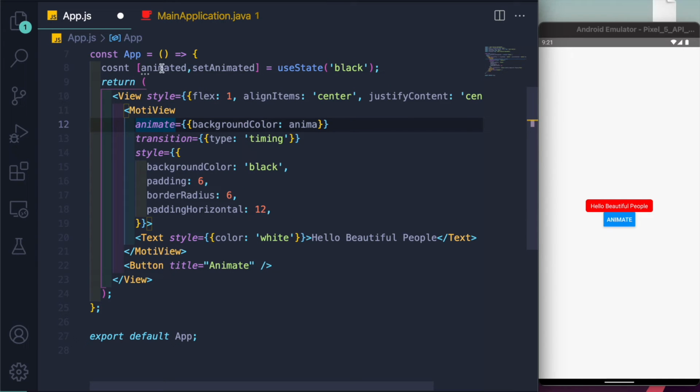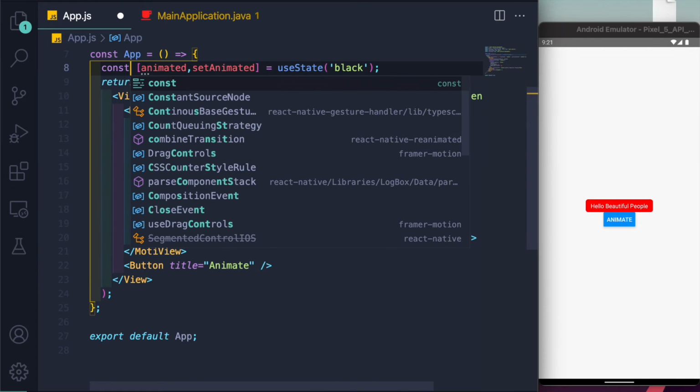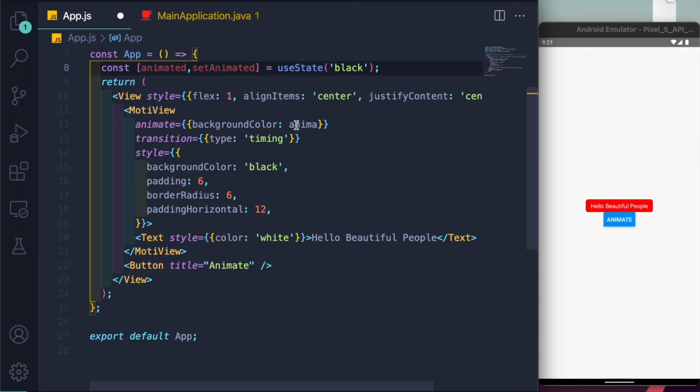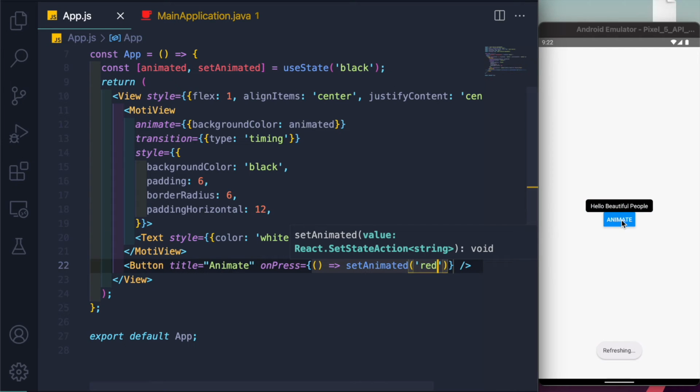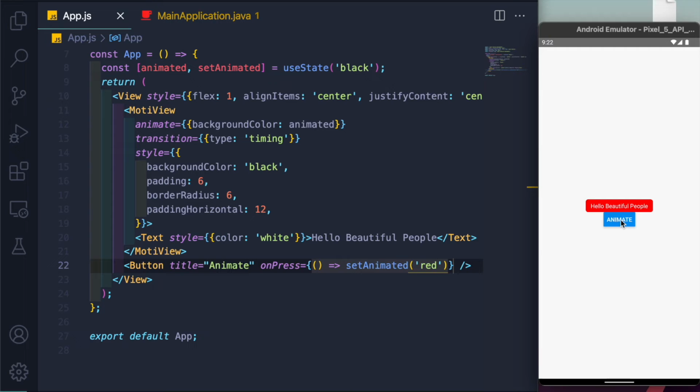Okay. Oh, I'm sorry. Const animated. Okay. And just define a function, onPress function. onPress set animated to red. Okay. If I press it, see? Did you see that? There was a transition.